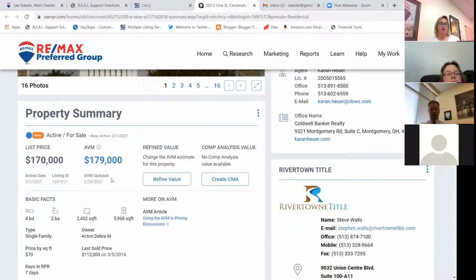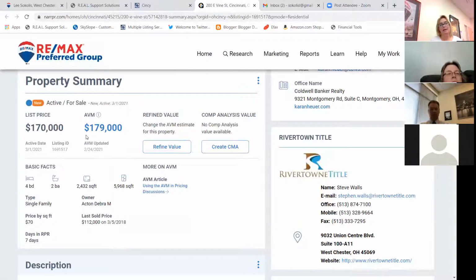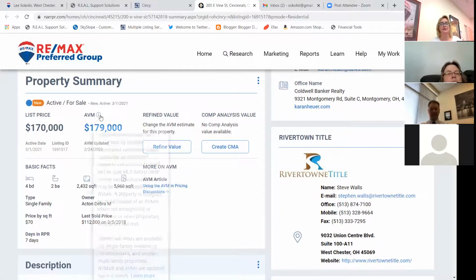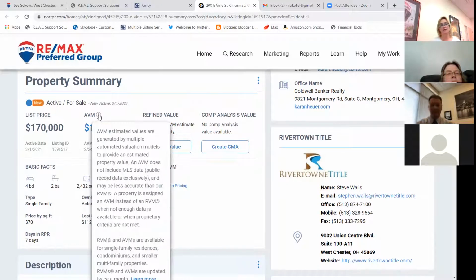The numbers that we want to watch on here are the AVM and the AVM ranges. So it has list price here, but it's saying that it feels the AVM is more of a 179. Of course, we don't want to say that we should offer the 179, but it does let you know here that these are estimated values that are generated by multiple automated valuation models to provide an estimated property value. Does not include the MLS data here. It may be less accurate than our RVM. And I'll show you where the RVM is, but a property is assigned an AVM instead of an RVM when not enough data is available or when the property criteria is not met.